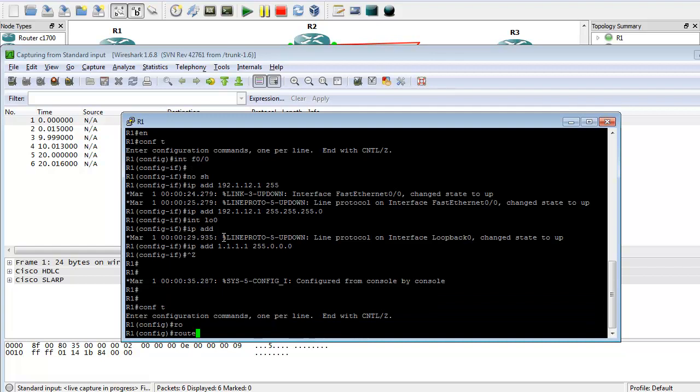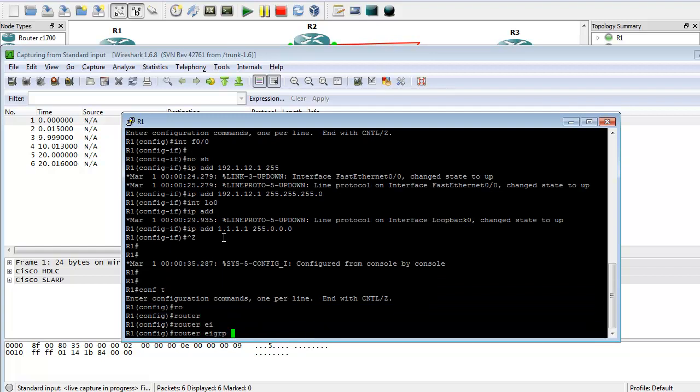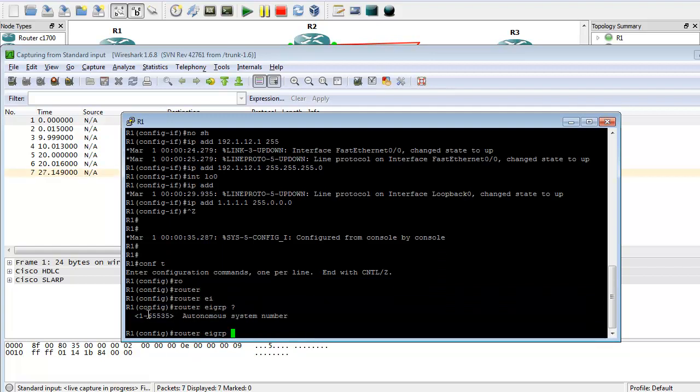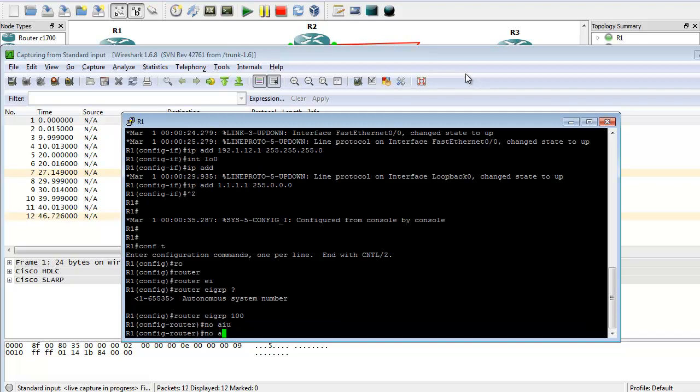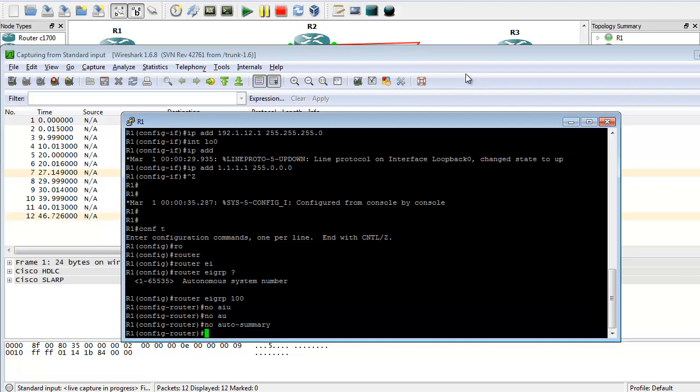I'm going to configure router EIGRP. And what is this? It's the autonomous system number. If you want to create an EIGRP domain, or if you want these devices to be in the same EIGRP domain, they should have the same autonomous system number. So if I'm using 100 over here, all the devices should have 100. Clear? The very first command which you have to give is no auto-summary, because EIGRP also does auto summarization by default. So to disable it, we have to give no auto-summary.